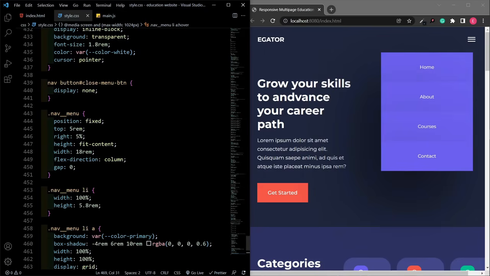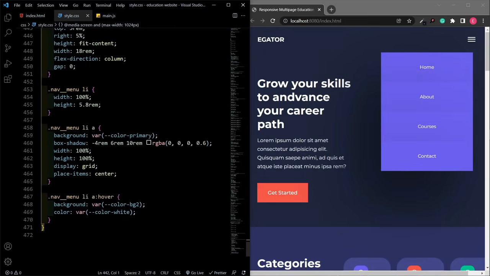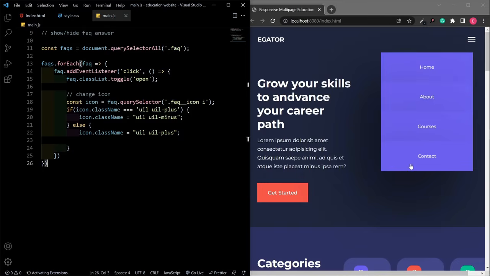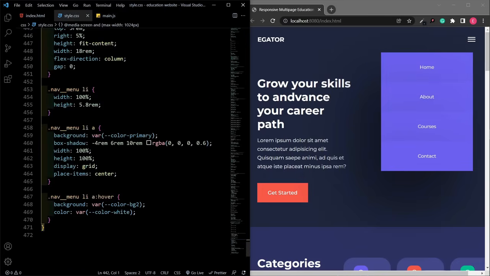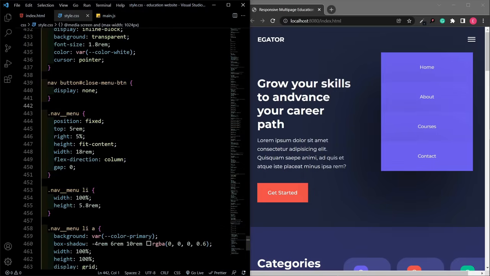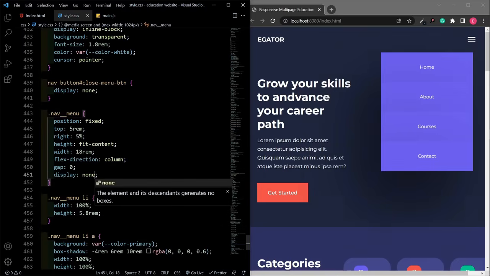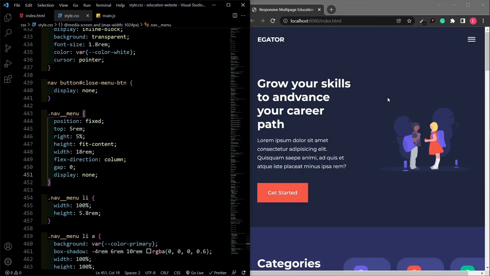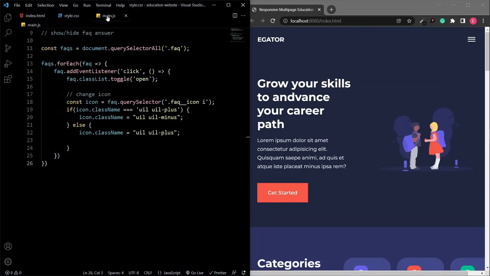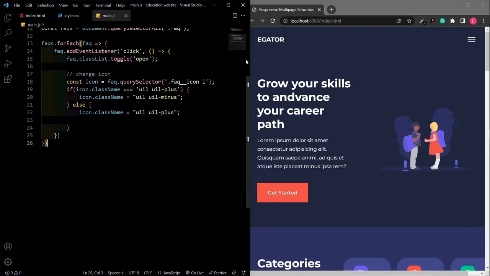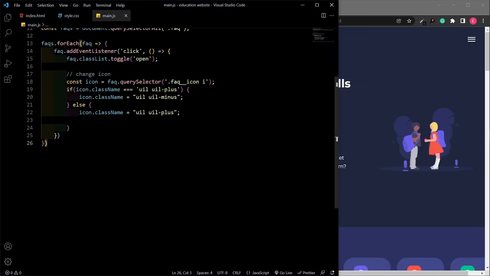So I think we can go ahead in the JavaScript. Let me go to the JavaScript and then add the functionality to toggle this. So when we click this, then you know what? This is going to be displayed none at the beginning. So this by default is going to be none. It is not going to show. So when we come to the web page, this is how it's going to look like. But when we click this, we want it to show. So we are going to use JavaScript for that. Let me make this a little bigger.